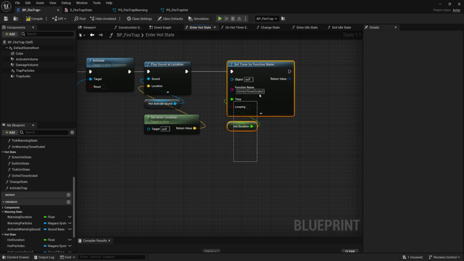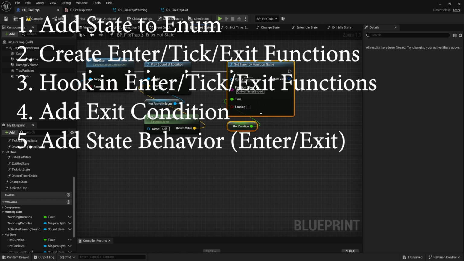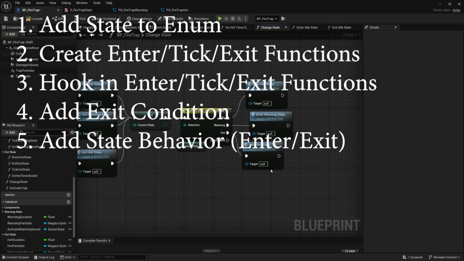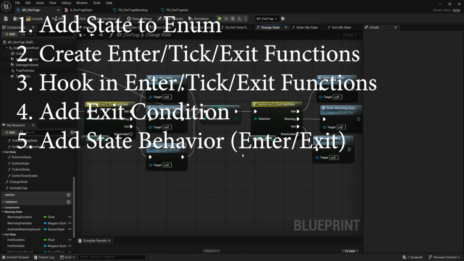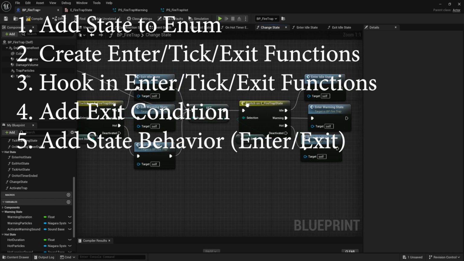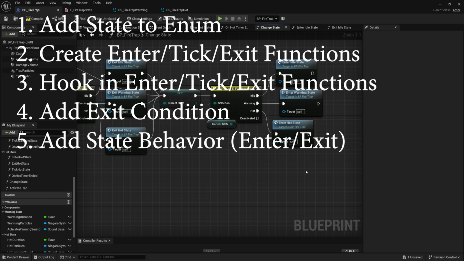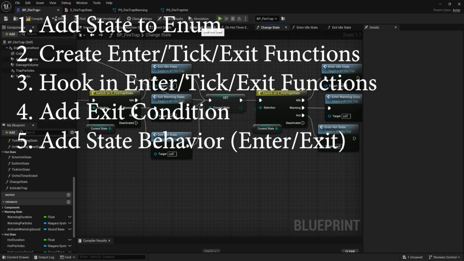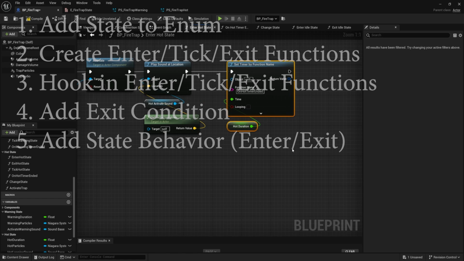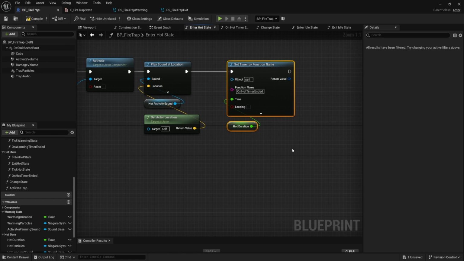But I honestly think it's better to learn using a simple state machine before you try to do the complex one, just to learn the concepts. So just one last recap on that. We added a new state in the enum. We created our enter, exit, and tick. We would plug those in appropriately in our change state. So actually call them, or if you don't have an enter or an exit, or you don't need it, just don't put it there. Just call the enter, tick, and exit where you need them. Then create your exit condition and then add your behavior. So a lot of things, but this is the process for adding a new state if you wanted to continue to add to the system.